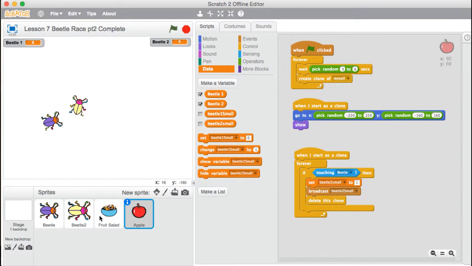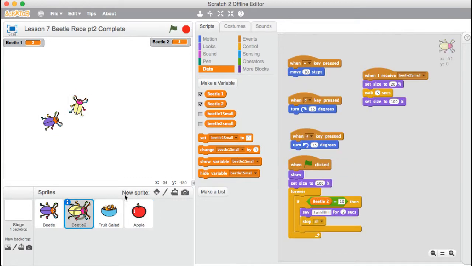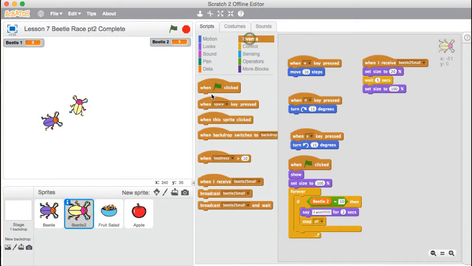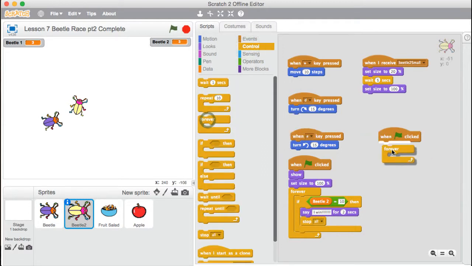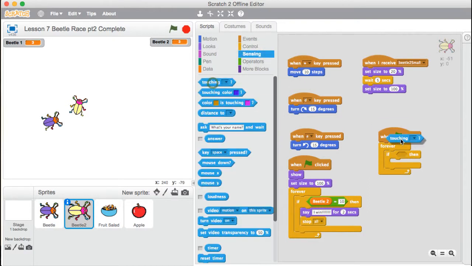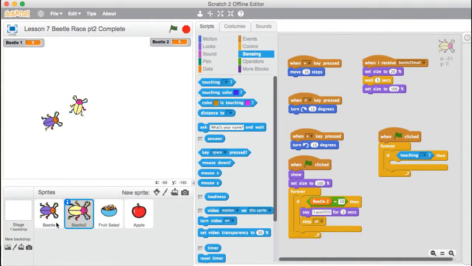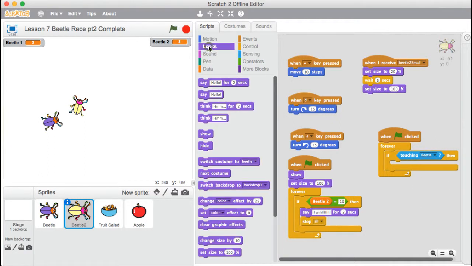Then over on Beetle2, I now need some more sprite collision. So I'm going to get the green flag, because it's not a clone, so green flag, then under control, forever, and if. Hopefully by now you're really getting the hang of doing this sprite collision stuff. Now if Beetle2 is touching Beetle, just Beetle, then what are we going to do? Well, we're going to hide it, so it's gone.